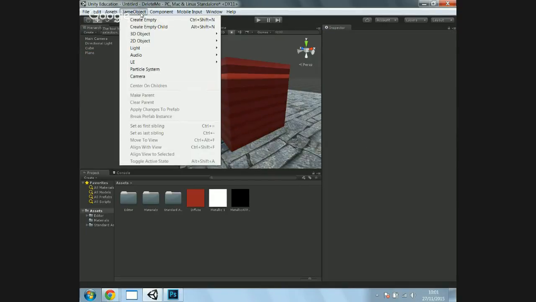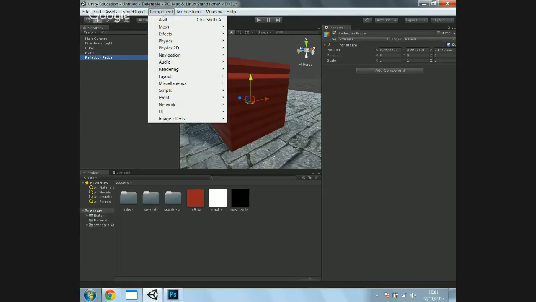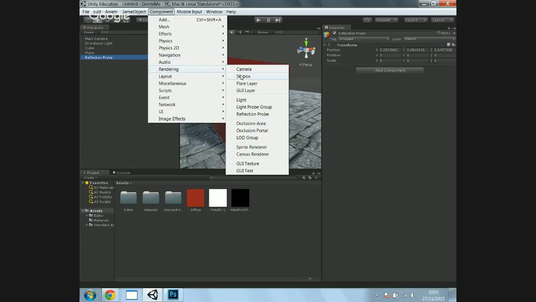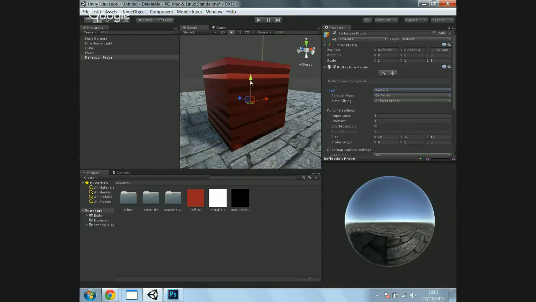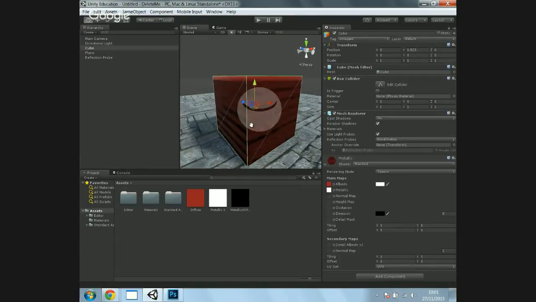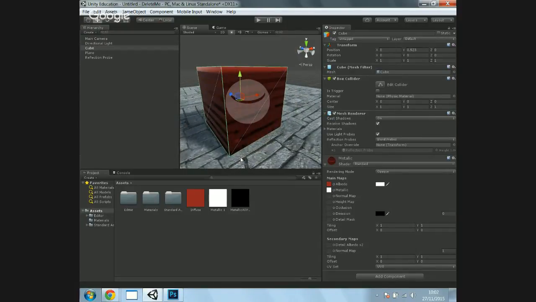Start with an empty game object. Create game object, empty game object. Give it a name that you're going to remember. Probe. And then with it selected, you go to your component and then come down to rendering and then across to reflection probe. With that turned on and then the type over here set to real time, you'll get real-time reflections directly on the object that it's closest to, that has any kind of metallic properties on it.